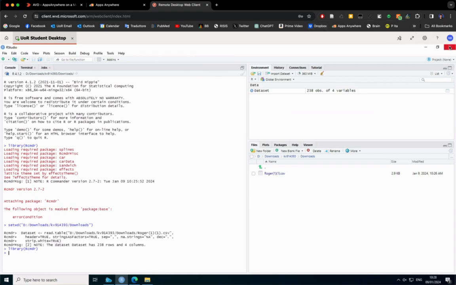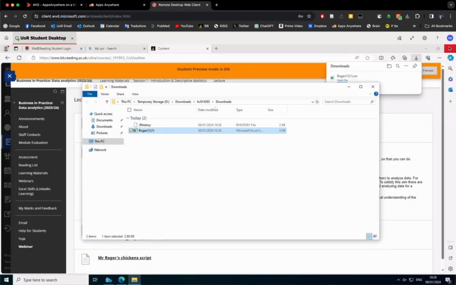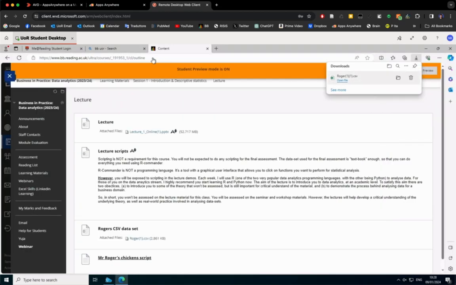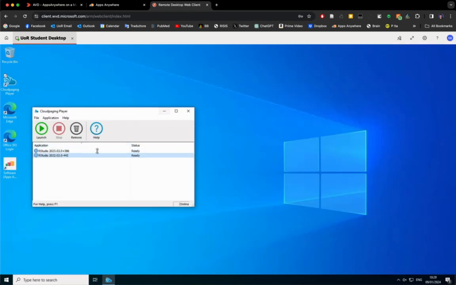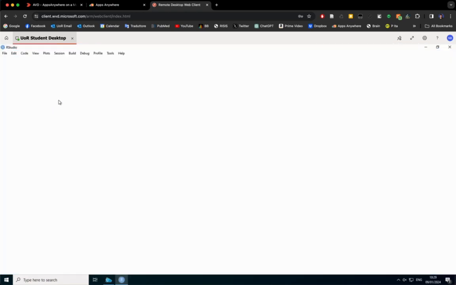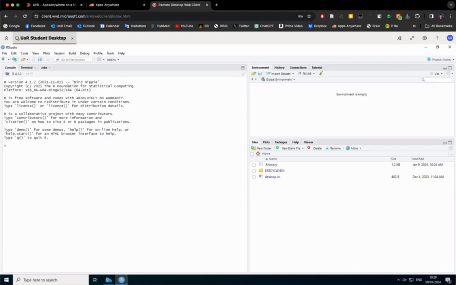So you'll have to close RStudio. Don't save anything. Did I type the right thing? Yes, I did. Okay. We can close this. We don't need them. Then go back to the cloud paging player, select RStudio 2022, not 2023, 2022, and press launch. And then you will see that a new RStudio page will open up. And in this new page, you'll be able to access R Commander again.